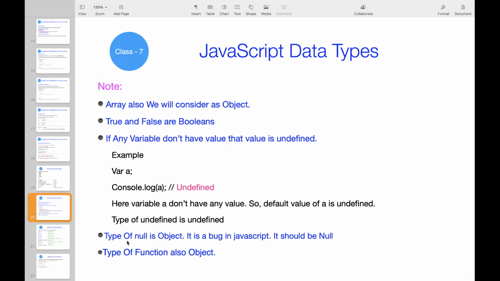Next point, typeof null is object. It is a bug in JavaScript. This type should be null actually, but it will show as object. Next point, typeof function is also object. We will write some functions, right? That type is also object only. Okay, next one.